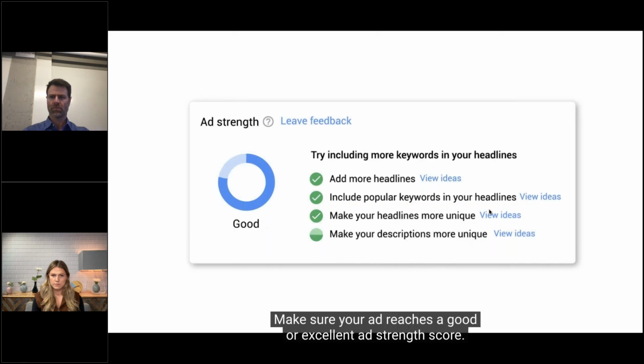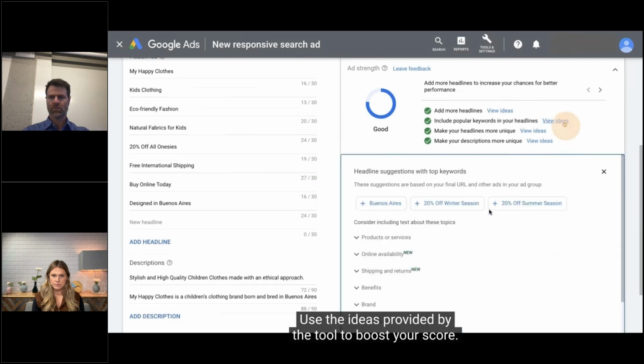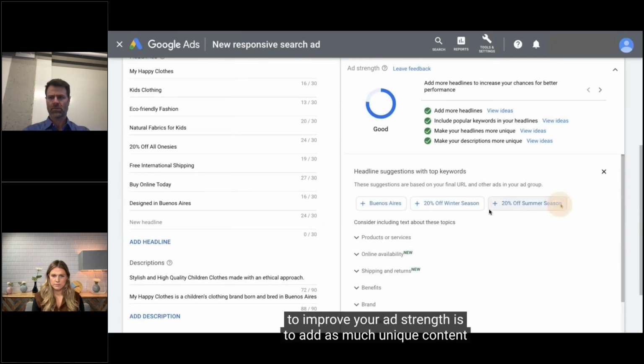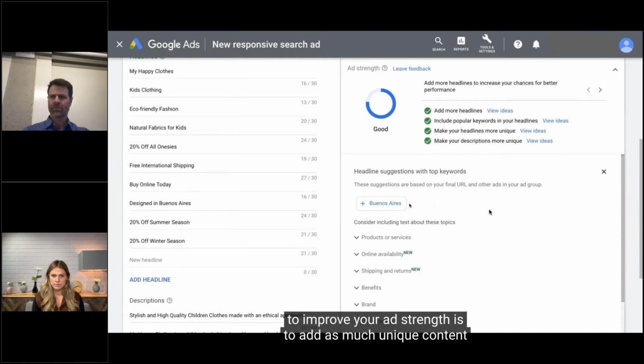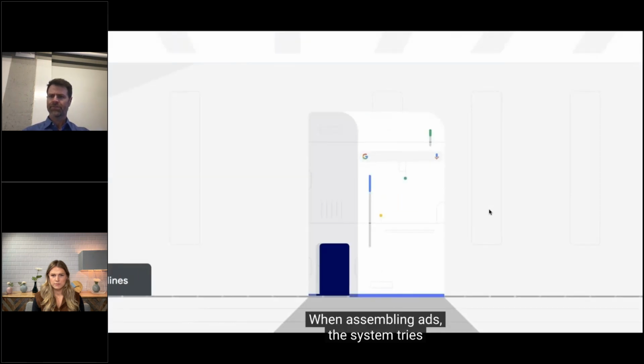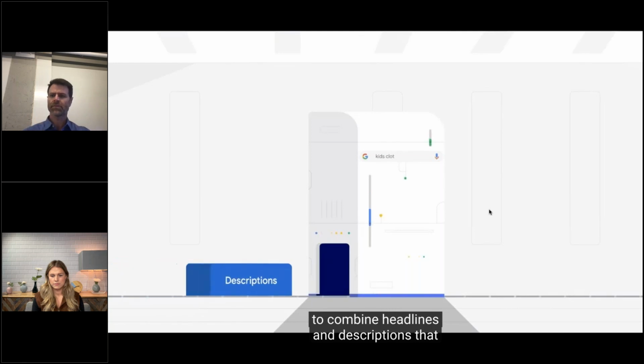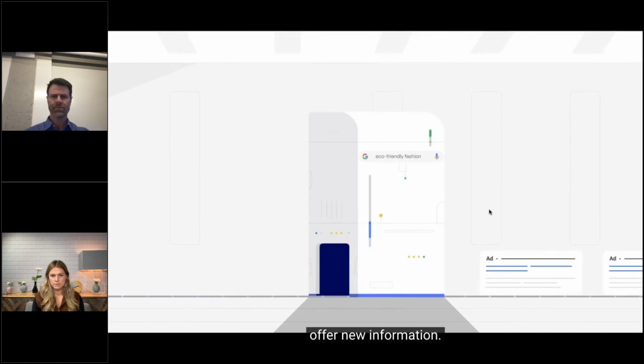Make sure your ad reaches a good or excellent ad strength score. Use the ideas provided by the tool to boost your score. While some repetition is fine, the best way to improve your ad strength is to add as much unique content as possible. When assembling ads, the system tries to combine headlines and descriptions that offer new information.